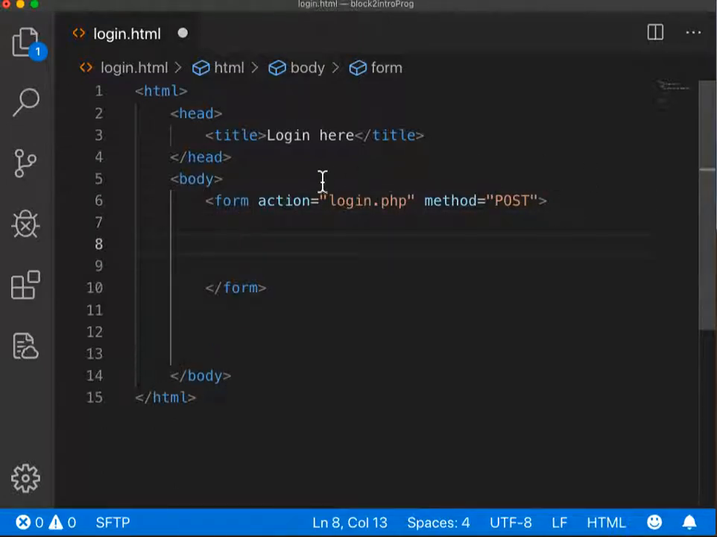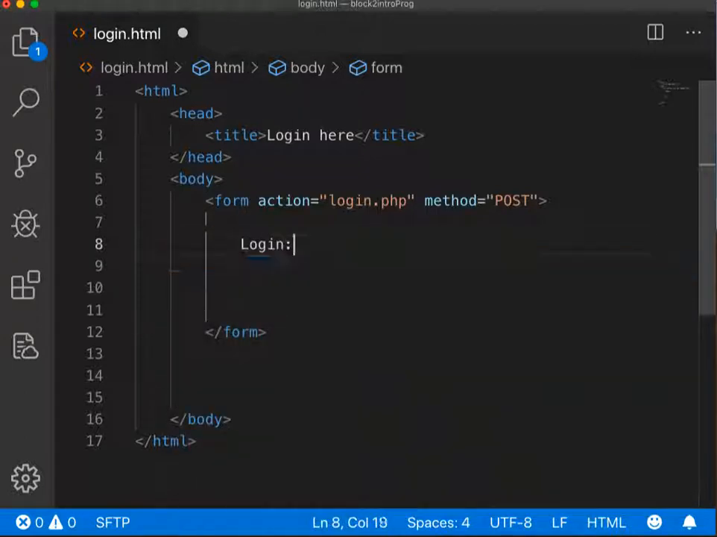Okay, so anything that's inside the form tags is going to be processed. Anything outside the form tags won't be processed. So now we get into this idea of input types, and I want to stress to you again, this isn't beautiful HTML. This is about how a form works, okay? So I'm going to log in like this, and then I'm going to make an input type.